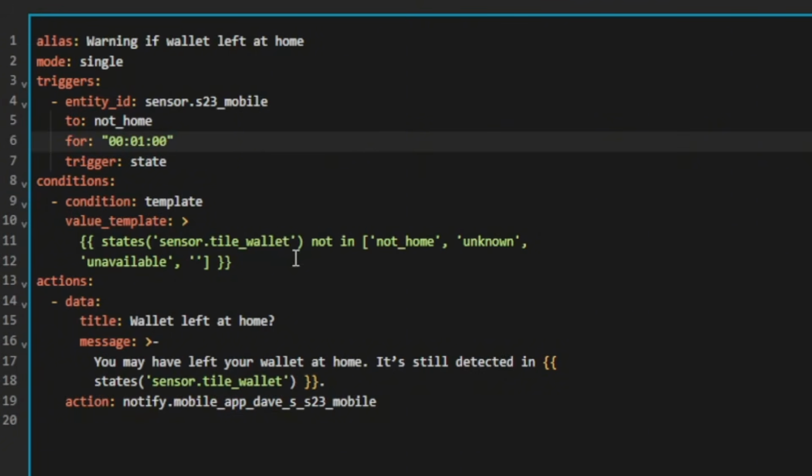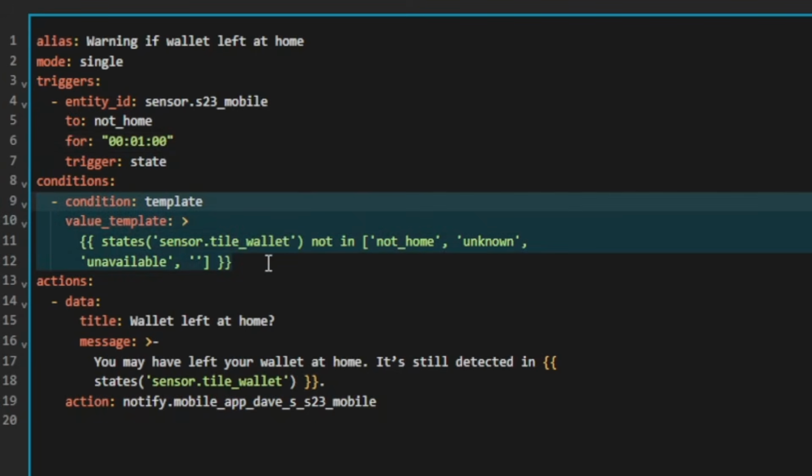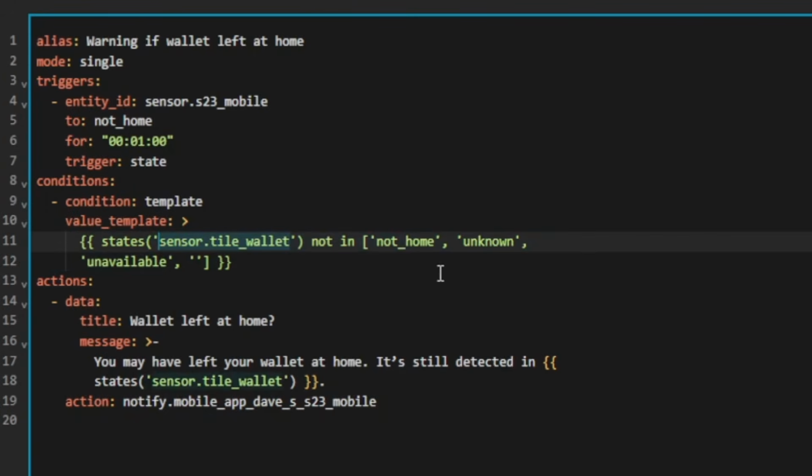Then you've got the condition, which is this part here. And what it's doing is it's checking the state of my Tile wallet. And if it's not home, unknown, or unavailable, then it's going to proceed to the action. Because that should be saying something like kitchen 1, kitchen 2, bedroom 1, bedroom 2, or one of the rooms.